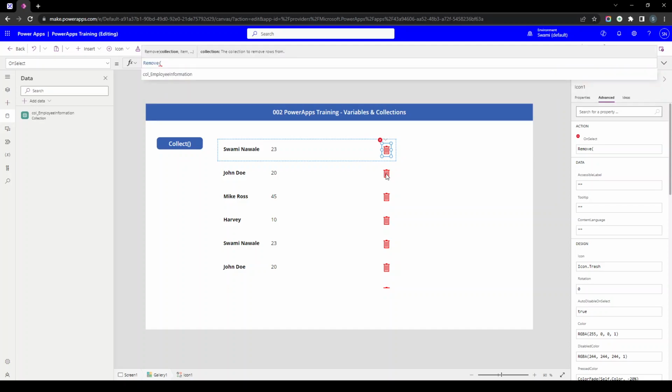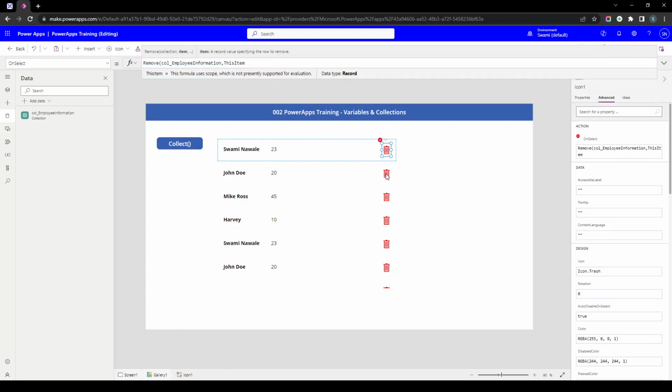Now it asks me for a collection, meaning your data source from where you want to remove this item. We already have the collection, comma, and which item we want to remove. So we have this item. It says the keyword ThisItem, this item we want to remove.